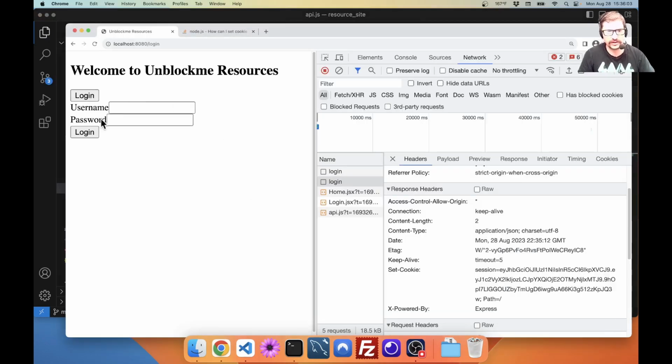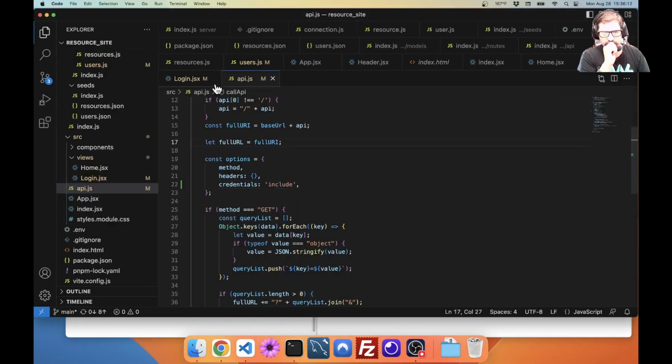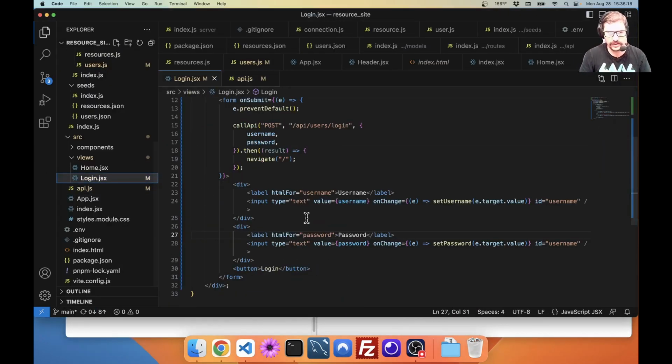Because that is the only way it deals with the cookies and actually handles them appropriately. Oops. Oh, this should be a password field. I'm realizing I shouldn't be able to see that. So let's just fix that really quick. Change that to a password.